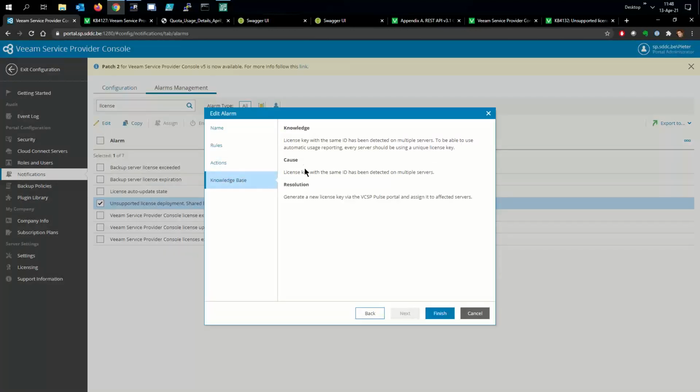What does it mean? It means that we detect that the license key with the same ID has been detected on multiple servers, which is perfectly normal, because in the good old days, we said, hey, you can cut a shared key and install that one at all of your clients. I have 100 clients, and I cut a key of, I don't know, 100 instances. I go and install with that key everywhere. So now we are switching, in combination with Veeam Pulse, the platform for reporting.